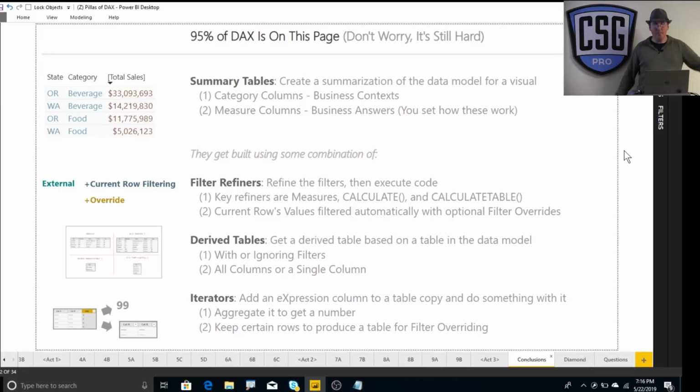Okay? So how do we build these summary tables? We build them with a combination of filter refiners, derived tables, and iterators. And that's it. That's all we do. Okay? How do filter refiners work? They refine the filters, then they run their code. What are the main filter refiners? Measures, calculate, and calculate table. They always filter the current row, and they can have, if you want, optional filter overrides.